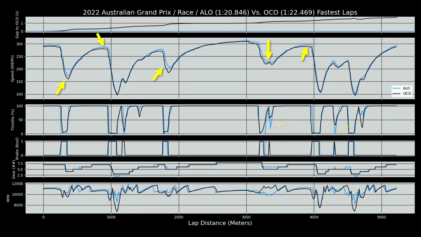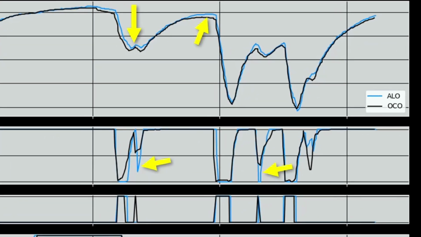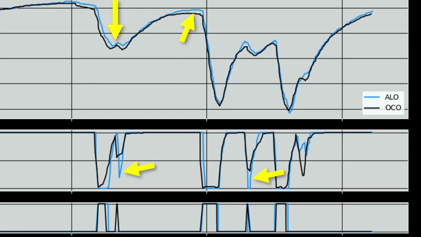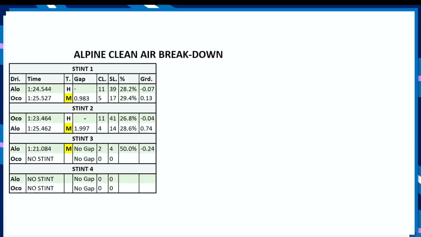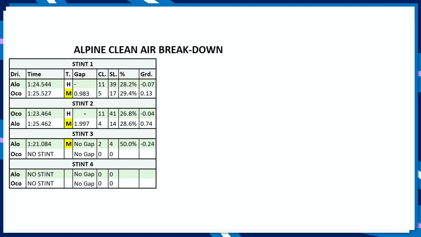However, interestingly, during the turn 9 and 10 chicane, and then the turn 12 and 13 corner complex, he actually comes off of the throttle much more than Esteban Ocon. However, he does carry significantly more speed than the Frenchman. But moving away from the telemetry trace for the Alpines and taking a look at their clean air lap breakdown, we can see that Alonso was significantly faster in stint number 1 and then not as fast in stint number 2, but bear in mind he only had 4 clean air laps compared to 11 for Esteban Ocon.